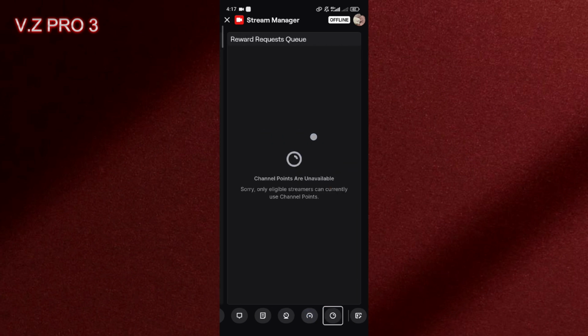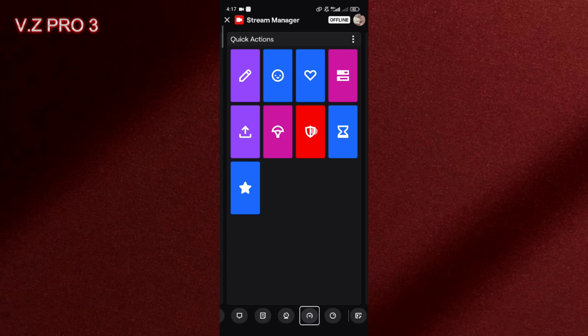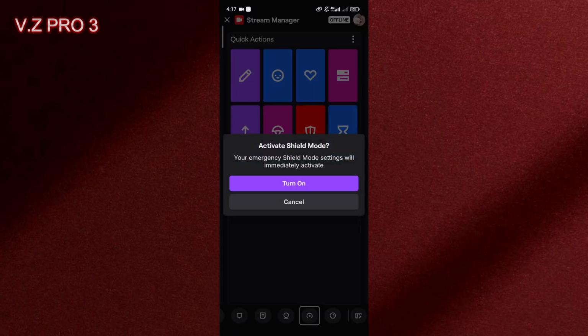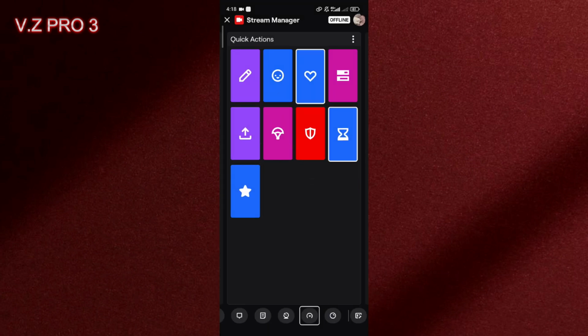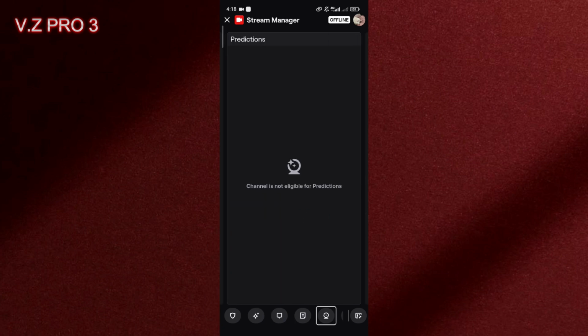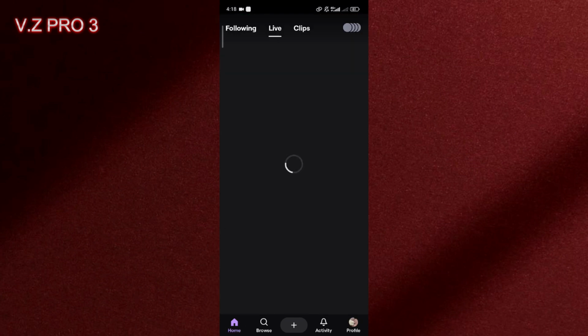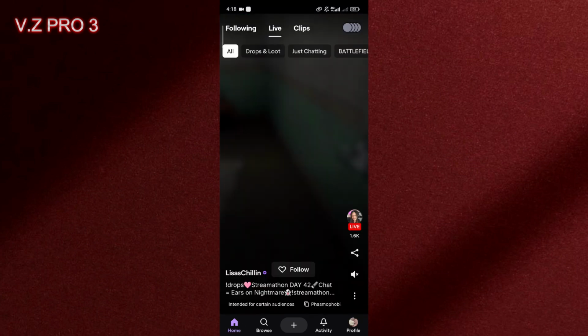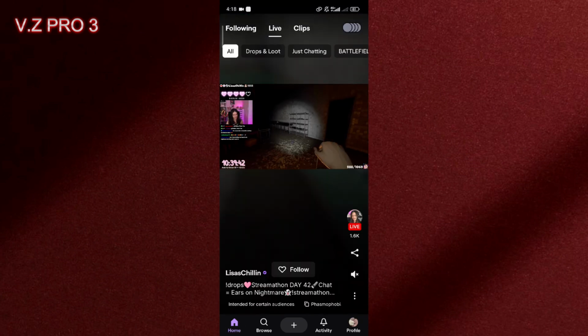After that, you can choose the red icon in here. You can just tap on that. So in here, activate shield mode. Your emergency shield mode setting will immediately activate. Now you can just choose turn on. So now you have turned on shield mode on your Twitch. It's very simple, right? So now your stream will be safer.